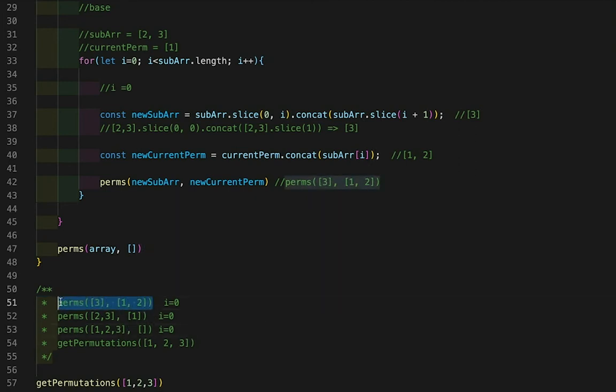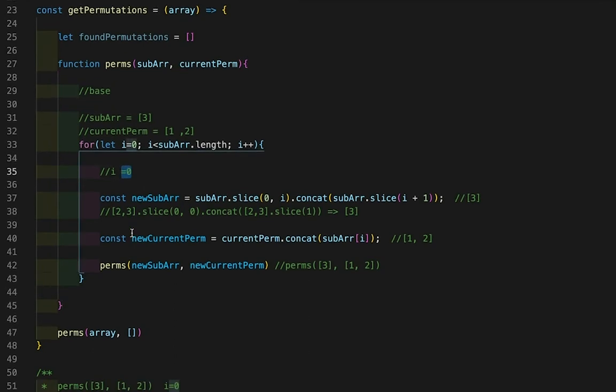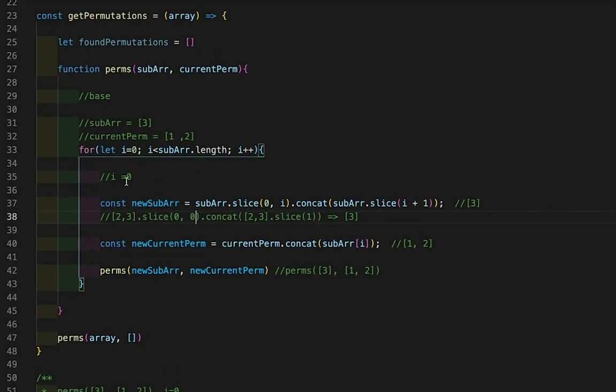So we call this, and now our values change, right? Our subarray is 3, and our current perms is 1, 2. All right, so when we get here, our I is still 0. It's a brand new call on our call stack. So I is still 0. We have one element in our subarray.